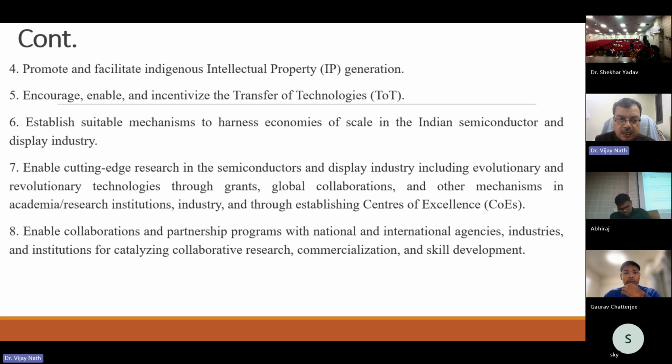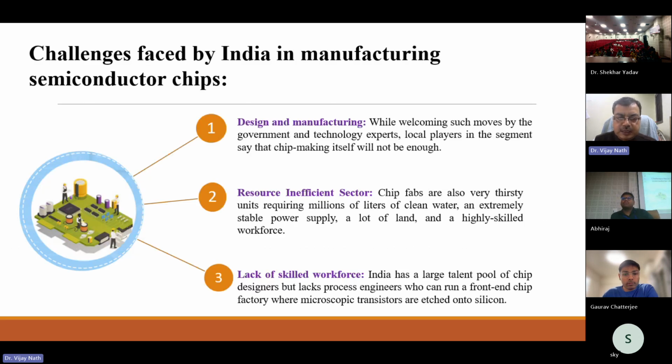Seventh objective, enable cutting-edge research in the semiconductor and display industry, including evolutionary and revolutionary technology, through grants, global collaboration, and other mechanisms in academia, research institutions, industry, and through establishing centers of excellence. Next objective is to enable collaboration and partnership programs with national and international agencies, industries, and institutions for catalyzing collaborative research, commercialization, and skill development. Now, what challenges are there in India's semiconductor chip design that we discuss here?